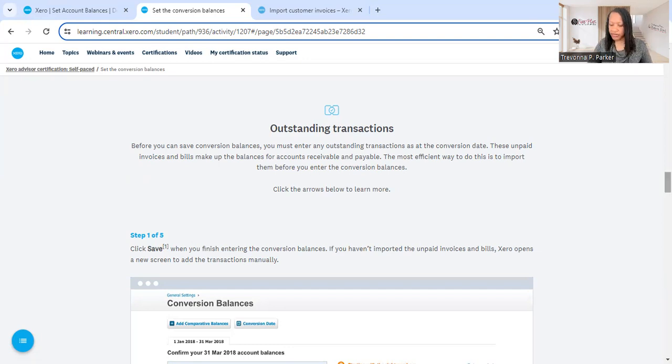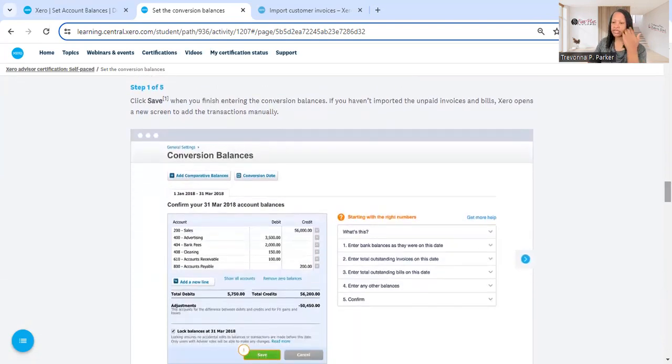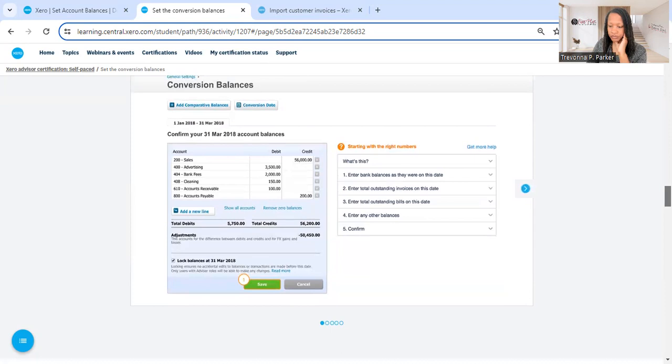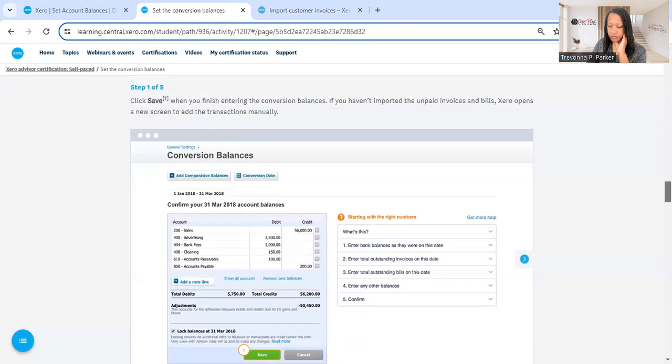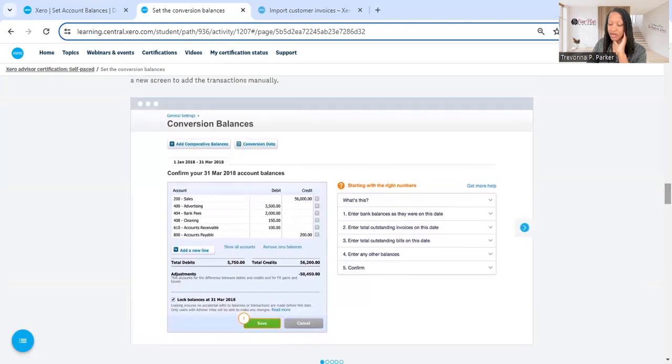Step 1 of 5. Click Save when you finish entering the conversion balances. If you haven't imported the unpaid invoices and bills, Xero opens a new screen to add the transactions manually. So I think later on I'm going to go play around and enter some things in to see if I can't get this balanced out in the demo company.